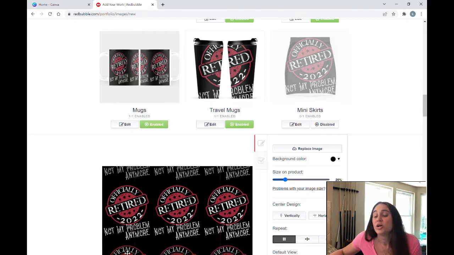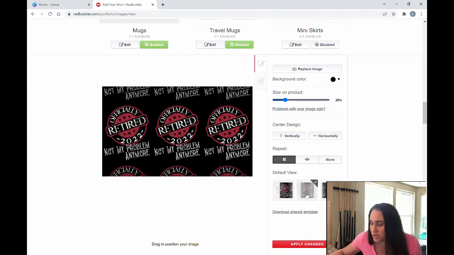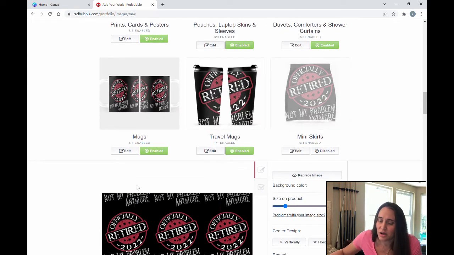There we go. So I fit 3 in a row, so now I would have one on each side and the middle, and it would go over the mug like that. And so you can see down here, you can pick the default views right here. Now, you'll notice that when you pick a background color for the mugs, it doesn't include the handle.